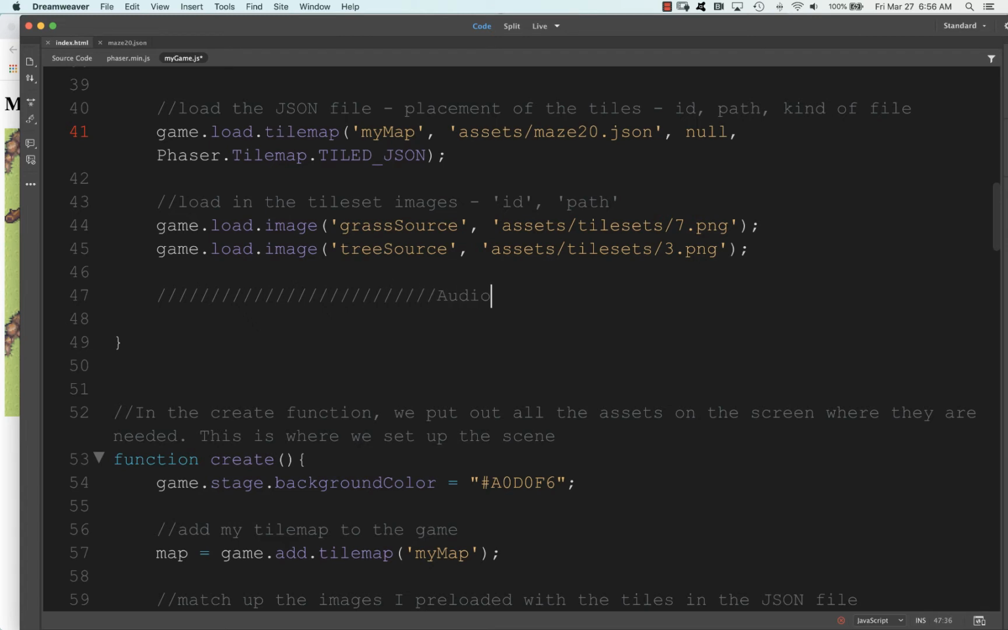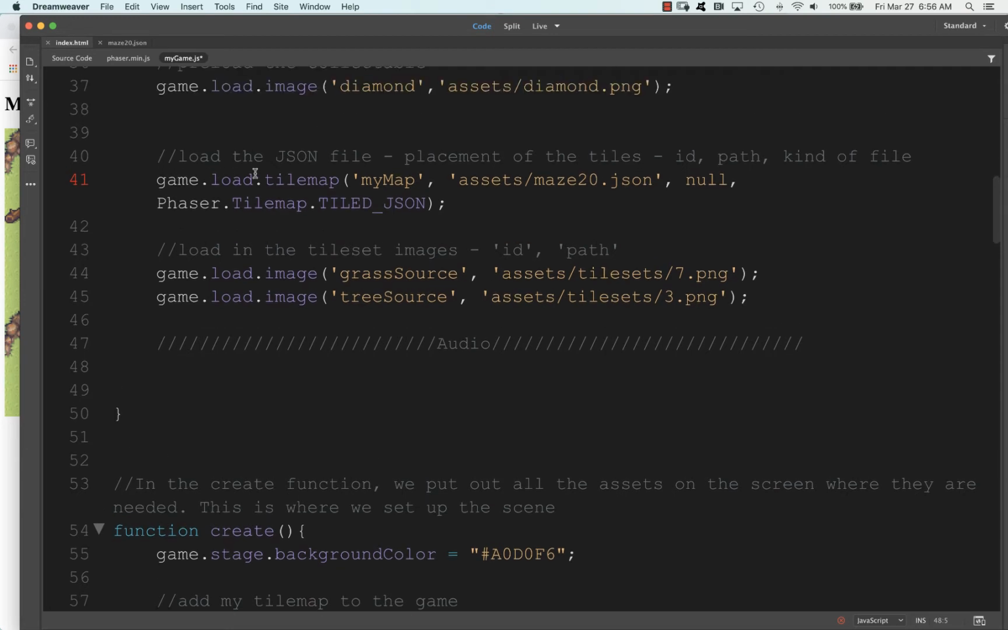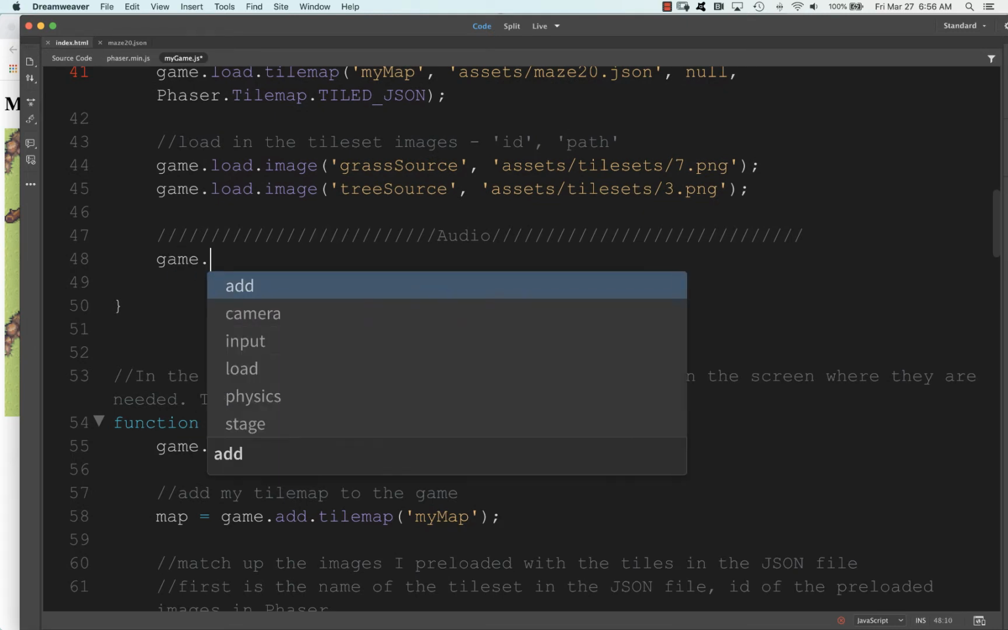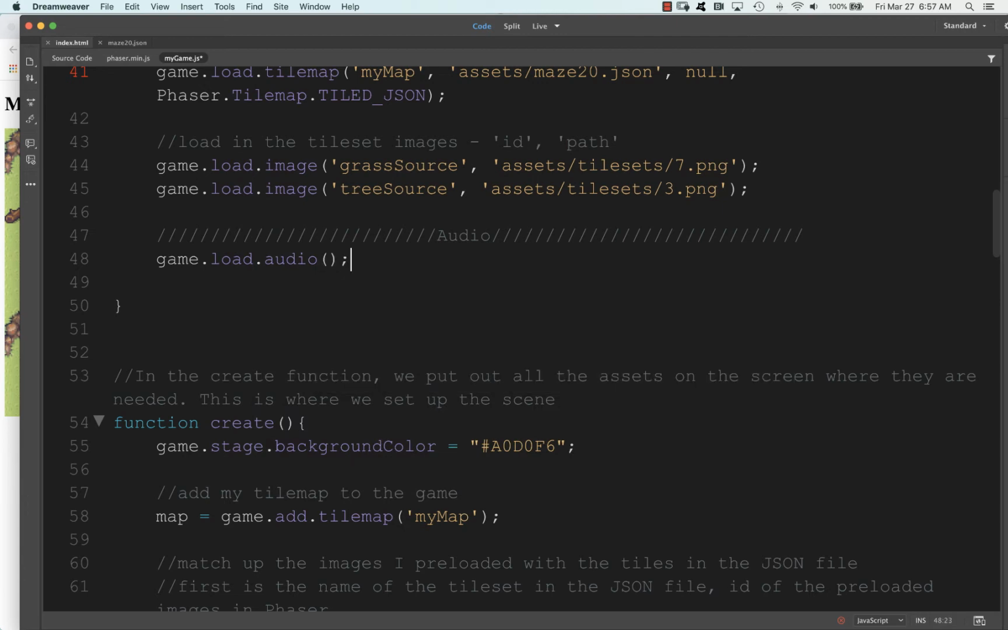preload my audio in. So to do that, if we look back at the other ones, game.load image, game.load tilemap, game.load sprite sheet is our other one. So this is just game.load audio. Bracket, bracket, semicolon, and with my other ones, we have an ID and the path. Same. So we're going to call it dia collect. You would name it something that makes sense for your game.